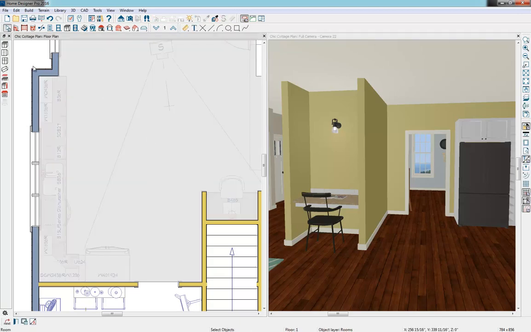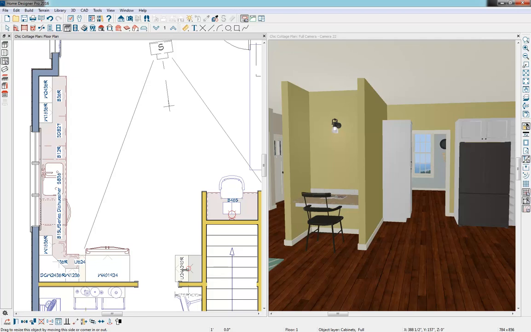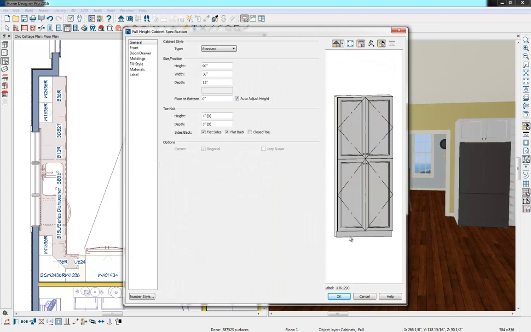Alright, so in my floor plan view, since I have a little better angle, I'm going to place my full height cabinet, and we're going to resize those and just drag it out to maybe 36. And I'm going to open that one up. Let's remove the toe kick. So we can just remove the depth here, just put that at 0.